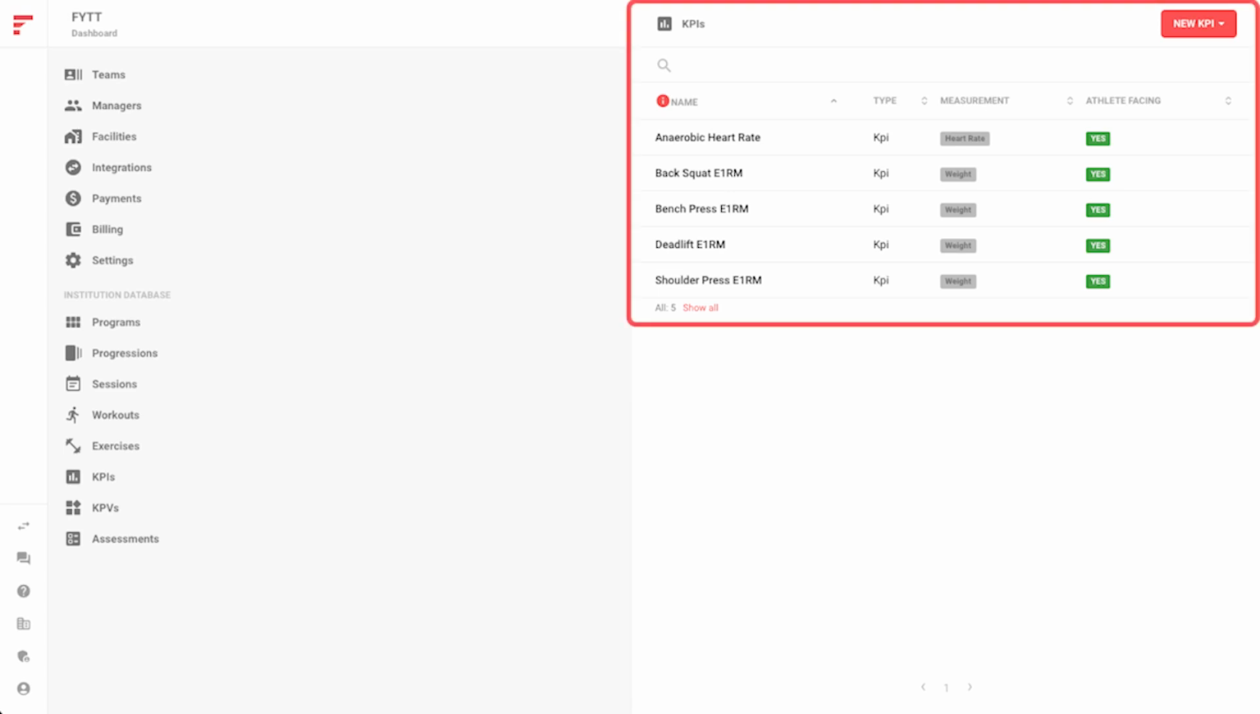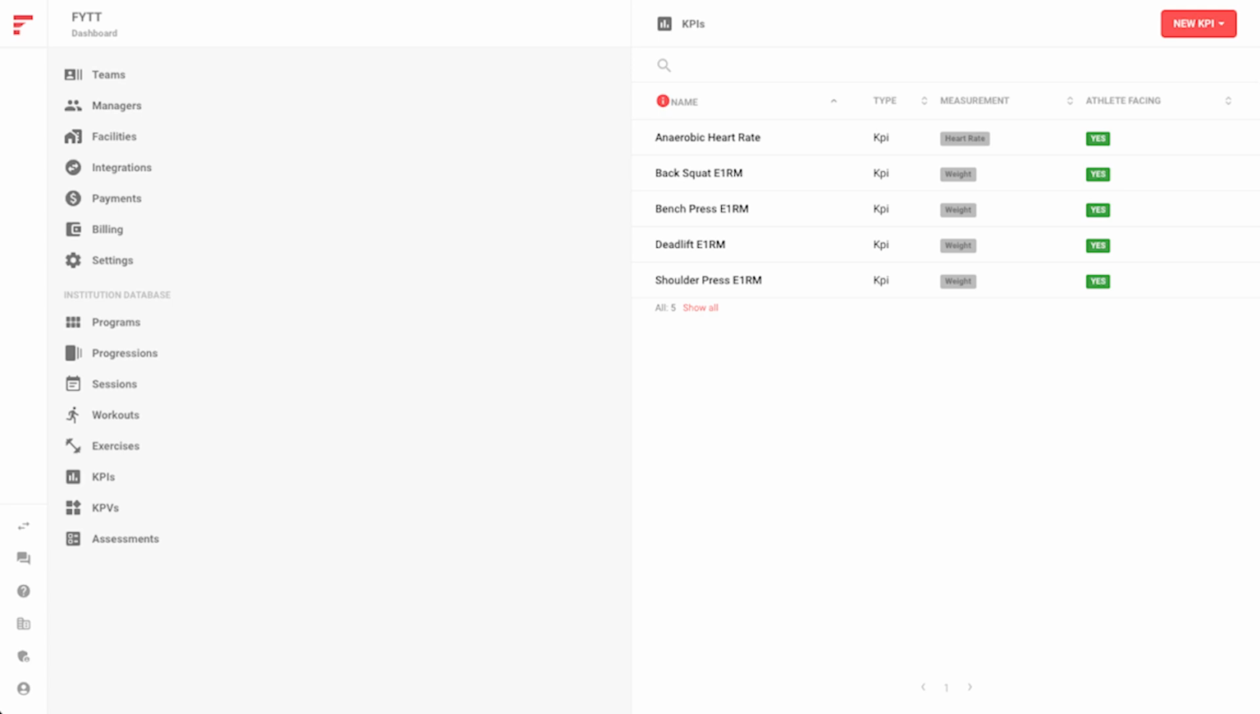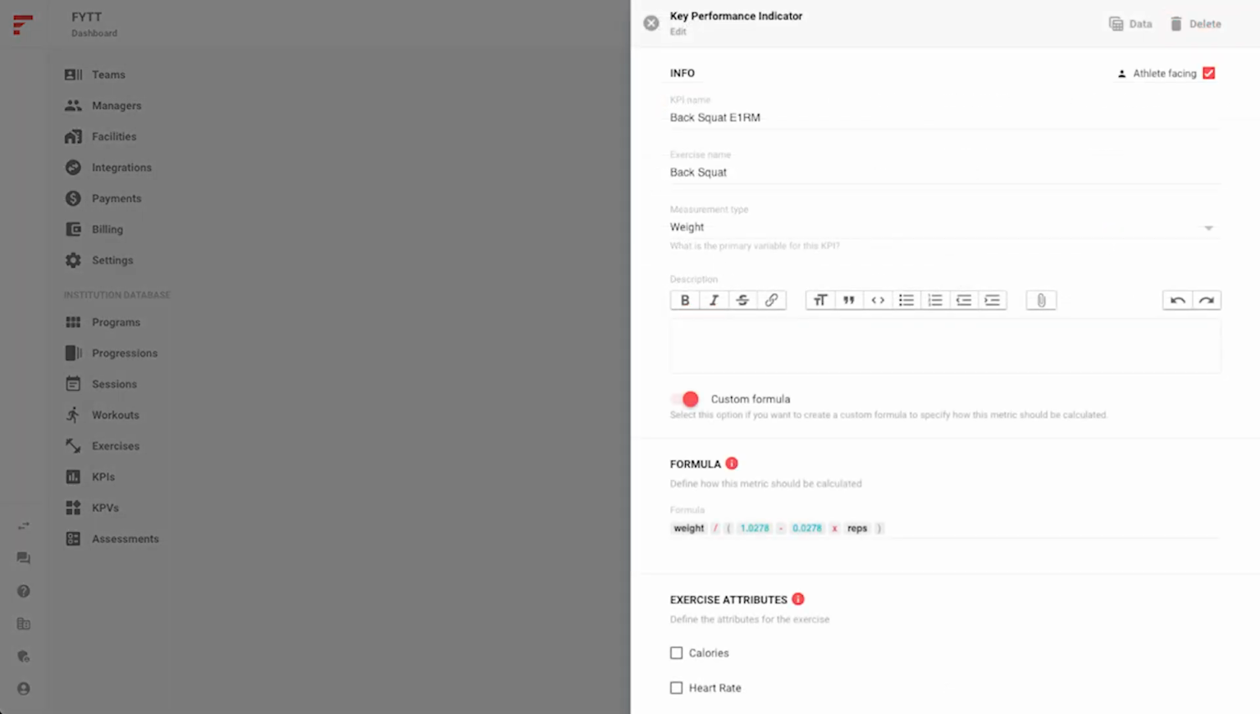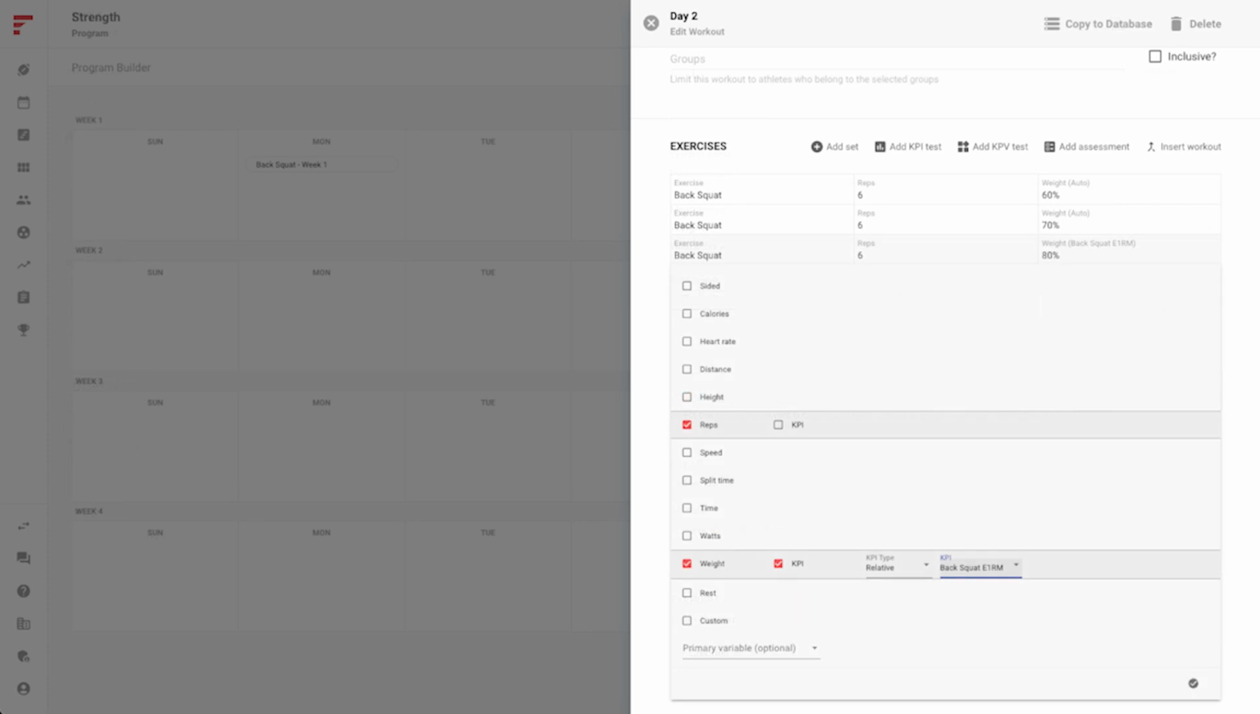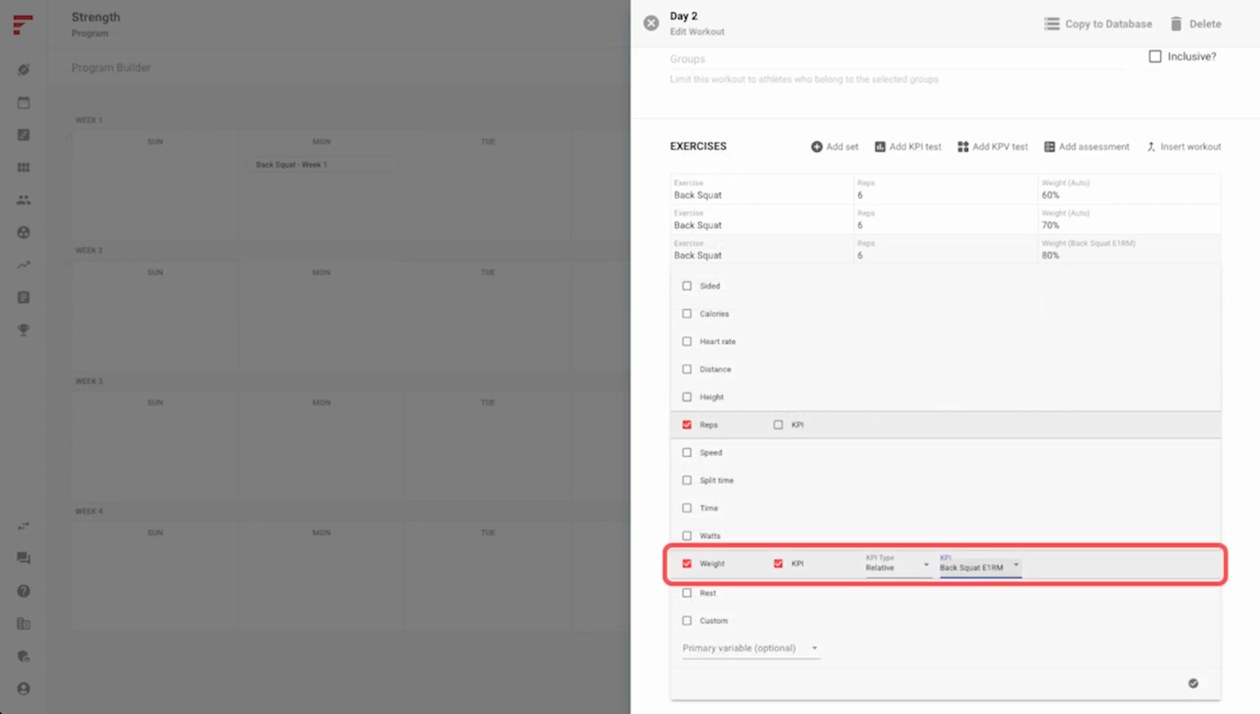KPIs are designed to track specific parameters of key exercises, and they can also be used to prescribe those same parameters. A common example of a KPI would be something like a back squat 1 rep max. You could use this KPI to measure an athlete's peak ability, then subsequently use it to prescribe individualized exercise intensity in your programs.